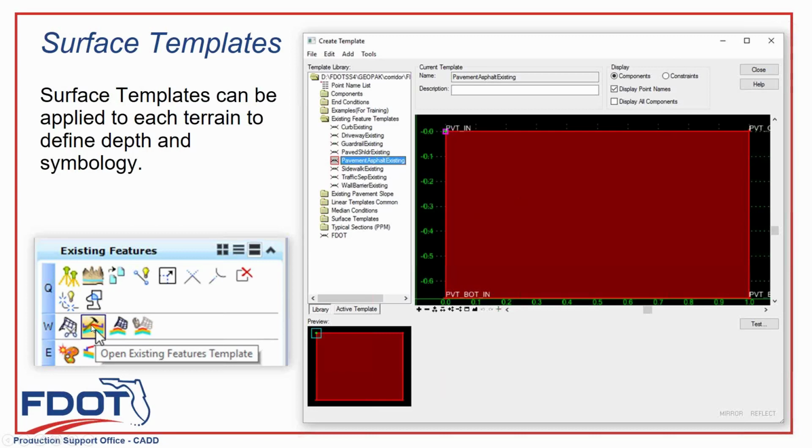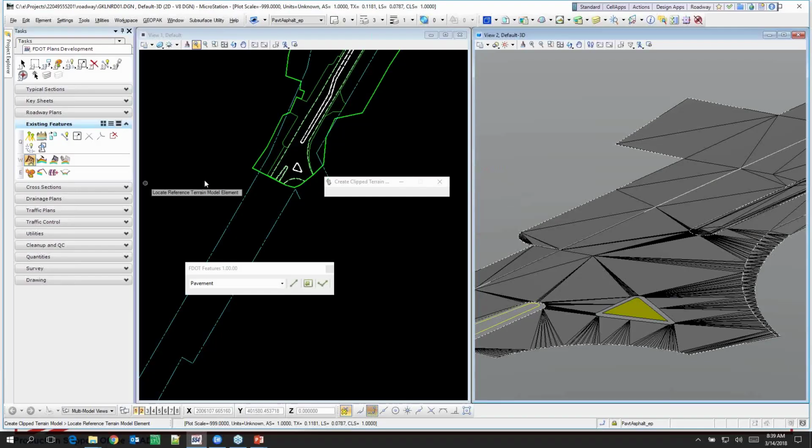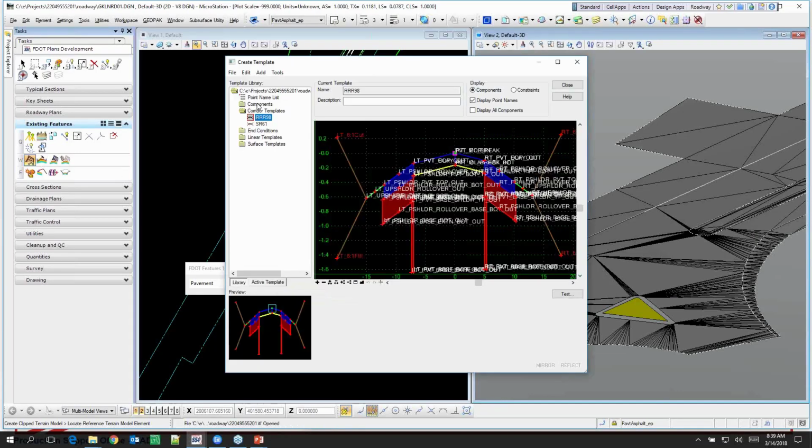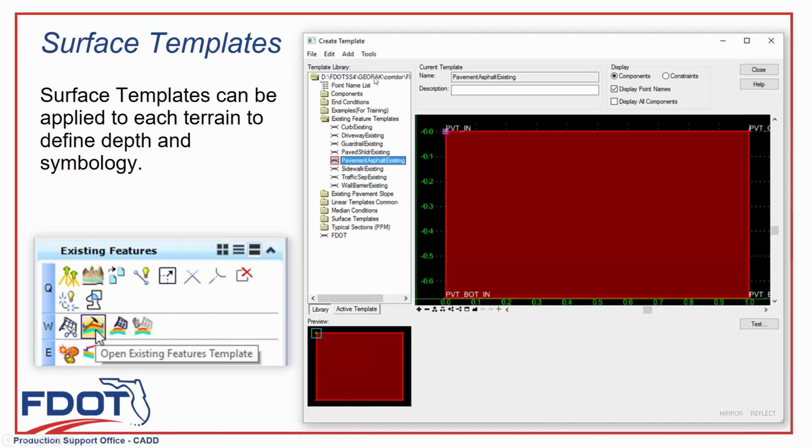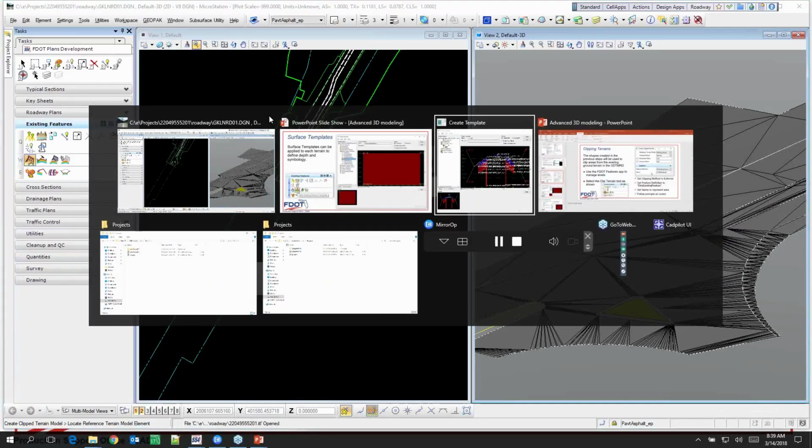I should be able to demo this. You open the existing features template, and then you can select whichever existing feature applies. If it's curb, that is going to be done differently. But usually it's just going to be your pavement or sidewalk, and set a depth to it. This needs to be brought up under the SS4 template library as opposed to your project-specific template library.